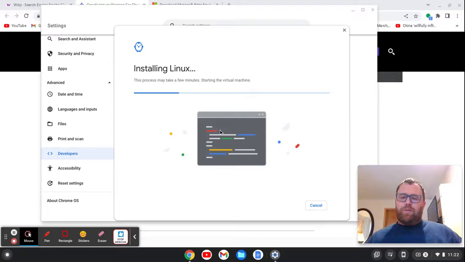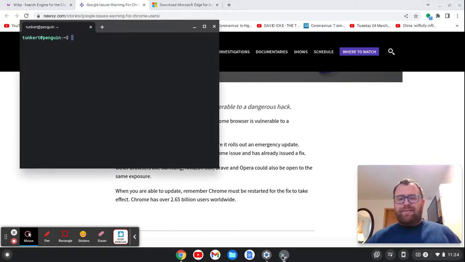I'm going to pause the video at this point and come back when a terminal pops up. So hold on one sec. Okay, so that'll take a few minutes, and then once Linux is installed, this terminal will pop up.